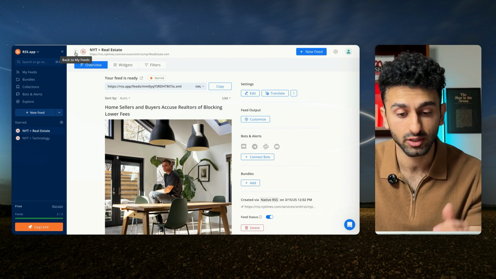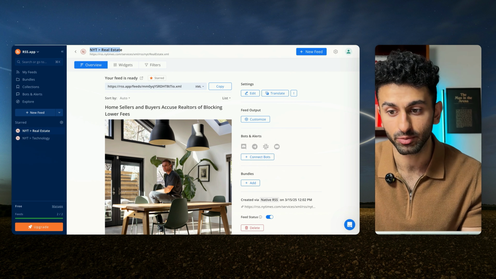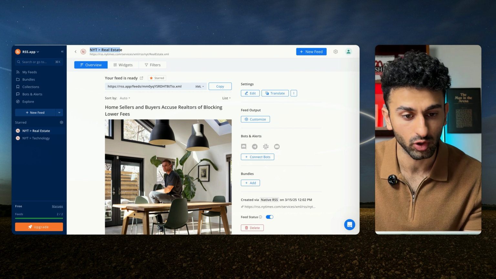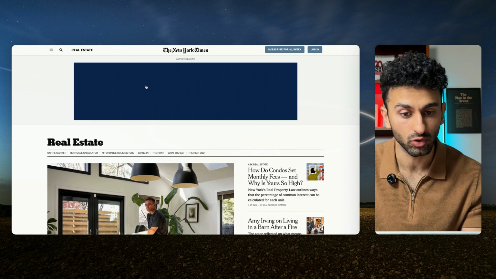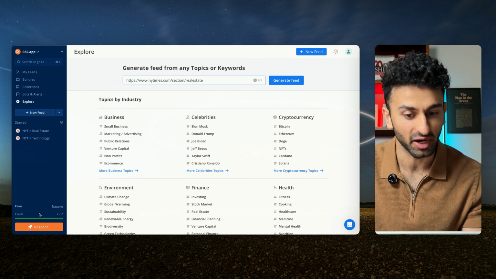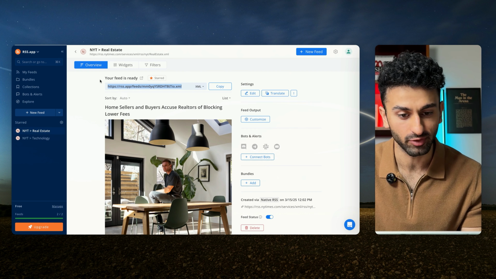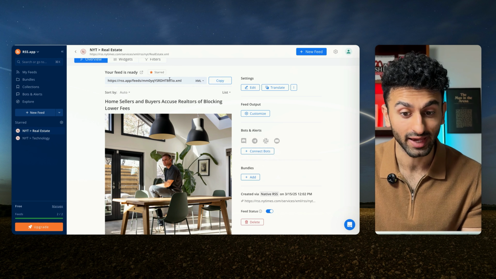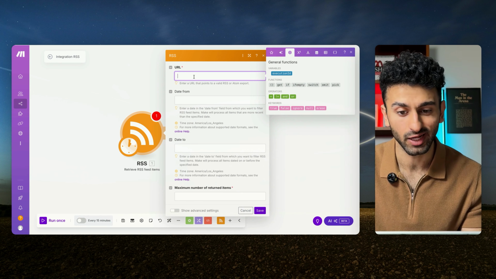If you do want to stick to the free plan, you can just go to New York Times Real Estate, that particular page, and then copy that URL. So if I go ahead and copy the real estate page in the New York Times, oh, it seems I've hit my plan limit. I already have 2 feeds. But that's essentially just going to pull this exact same feed right here. And then you just need this XML URL. You just copy this, and then you can go ahead and paste that in our new scenario.